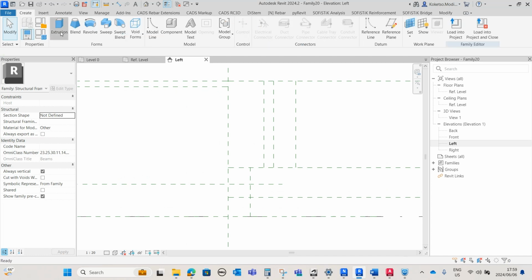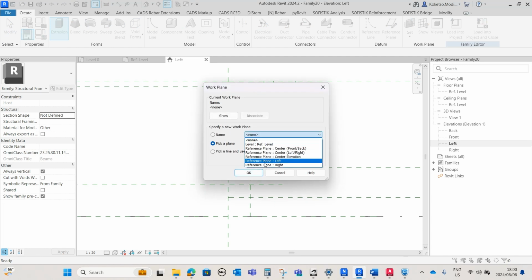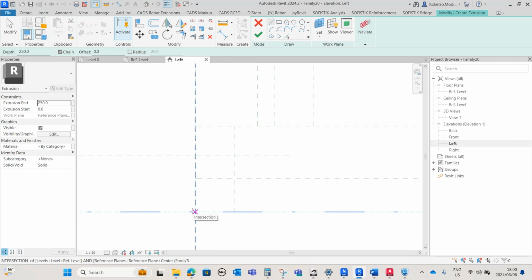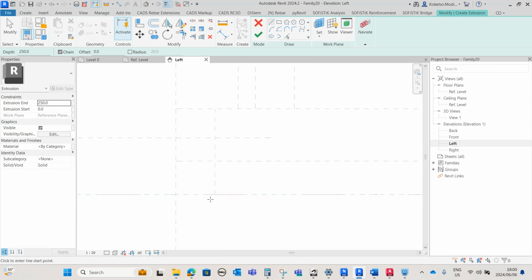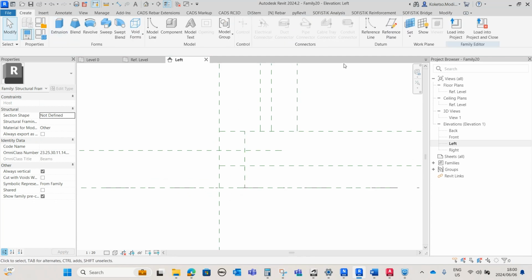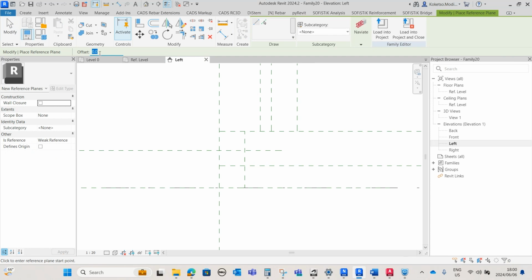So you're going to go to create and say extrusion, set your reference plane to left, and then say okay. From this point, actually I forgot to place another reference plane, so I'm going to go to create again and say reference plane, and then this one I'm going to offset by 380 millimeters, and then offset it like this. So it's going to be placed like that.